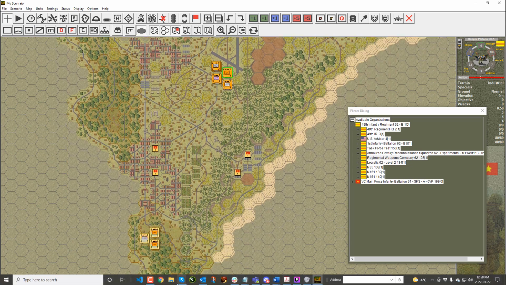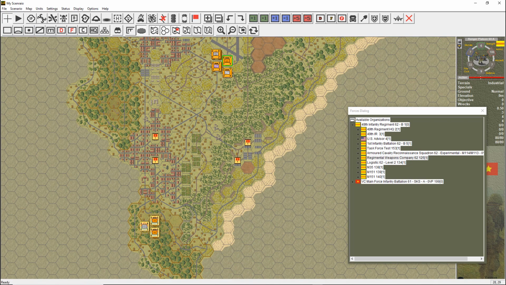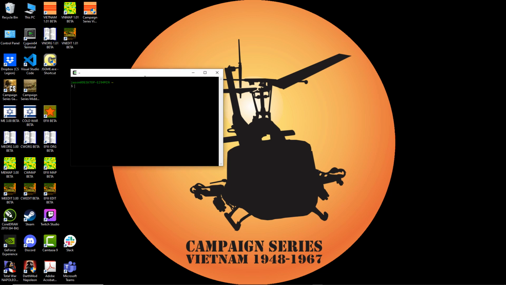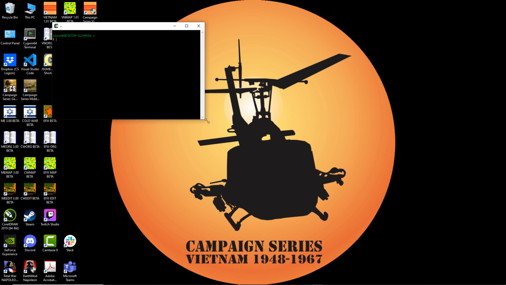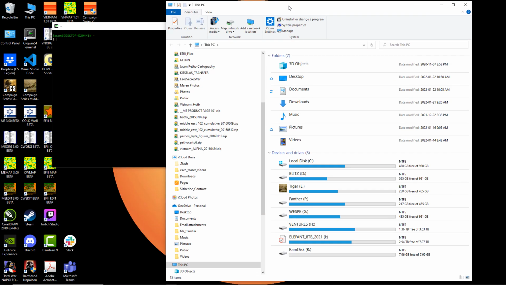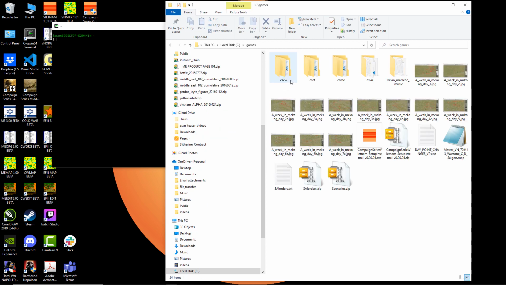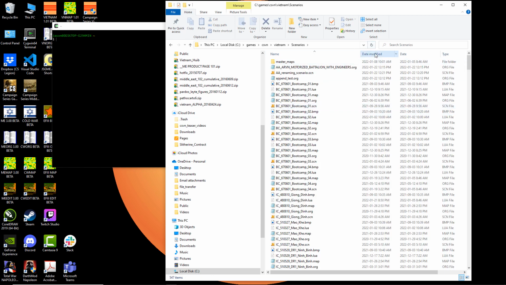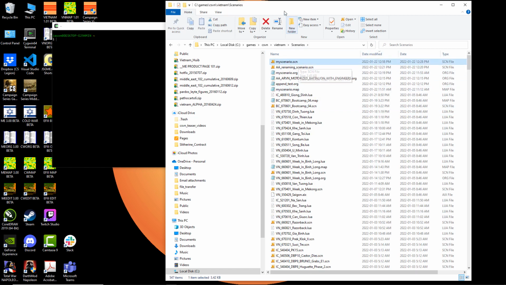I'll show you quickly how to generate a Lua file. You do need to have a few things installed. I use Cygwin for this, and you'll want to know what your name is, what your file name is. So let's go to our installation, scenario files. There we go. There's our scenario and that name.